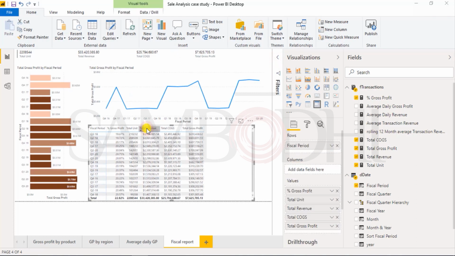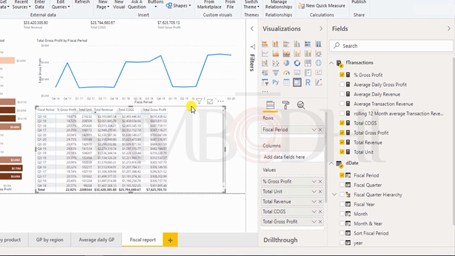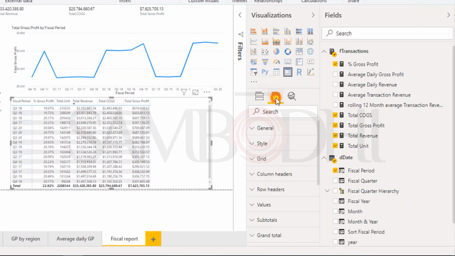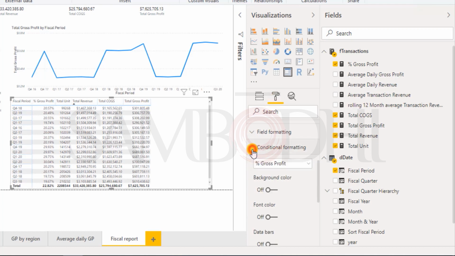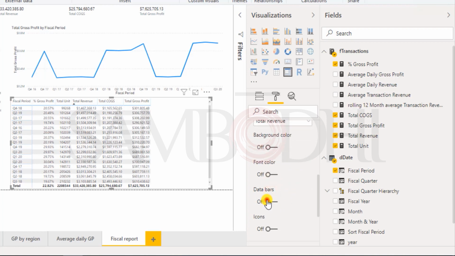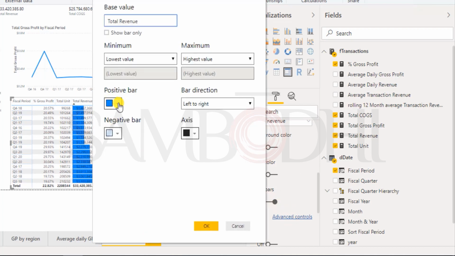If you want to apply any conditional formatting, for example, if I want to reflect total revenue and add a data bar, select the table, go to the format, select conditional formatting, select total revenue, and click on data bar. So it will show you. If you want to apply color also, you can change it.